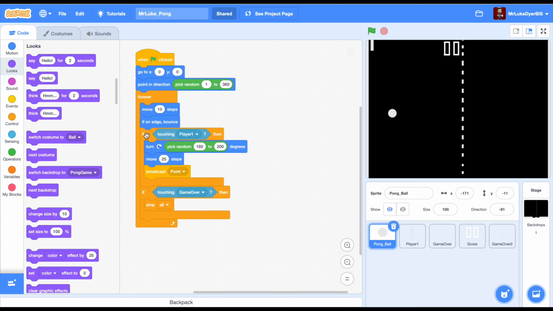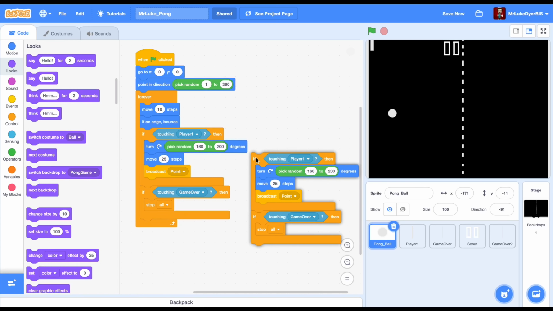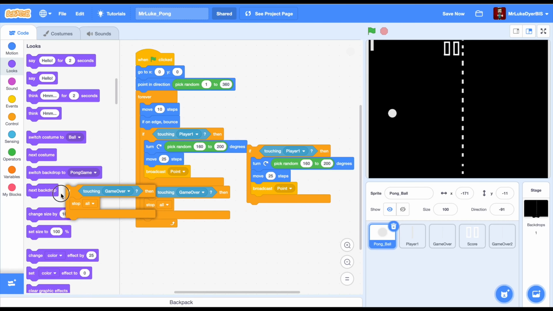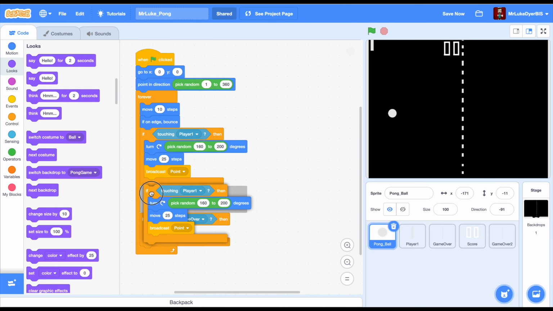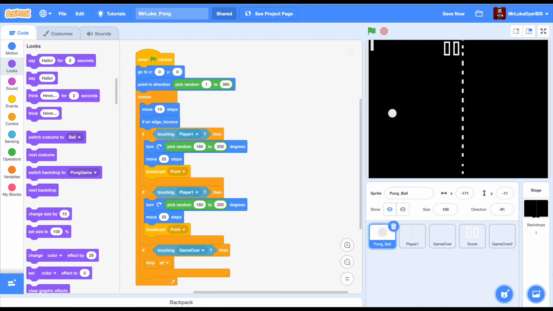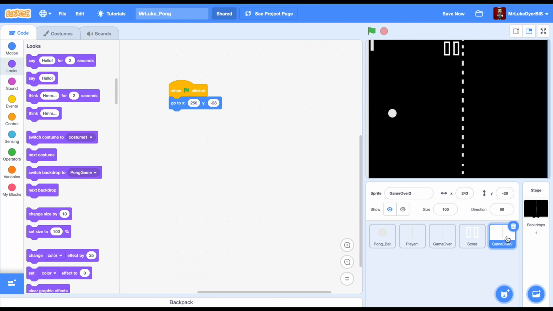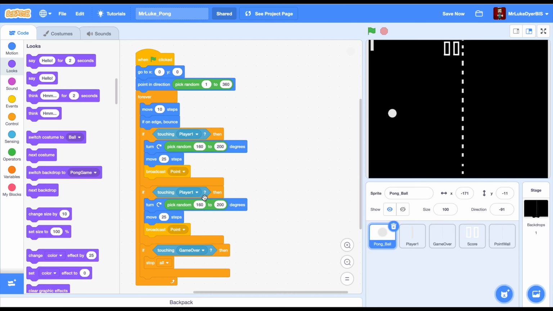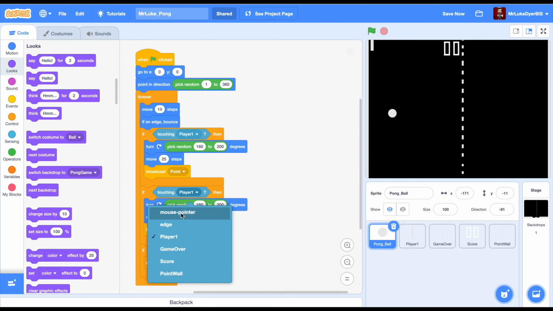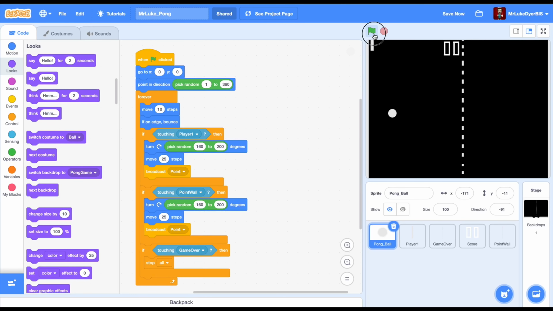Here we are. I'm going to right click and duplicate. I don't need that bottom if-then, but I do need that one there, and I'll just drop it in below if touching player 1. Okay, rename Game Over 2, let's call it Point Wall. You can call it whatever you want. Point Wall makes sense to me. Okay, that's done. Now click back on my Pong ball. So if touching point wall, 1 point.